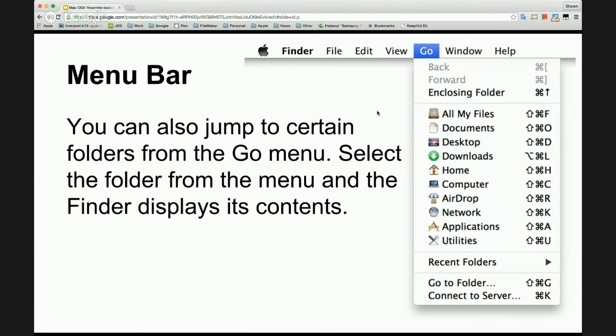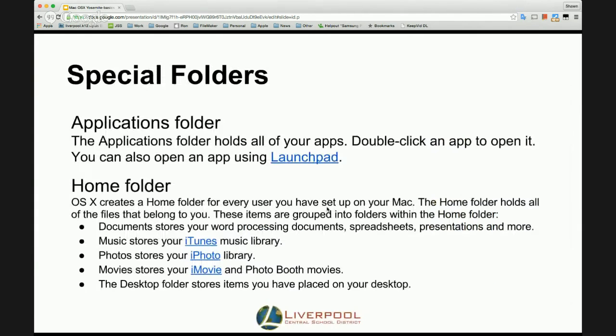Just an easy way to go right to it. Notice that there's also a Command up arrow to go to the enclosing folder. I mean, that's the folder that's above the current folder that you're in the Finder.